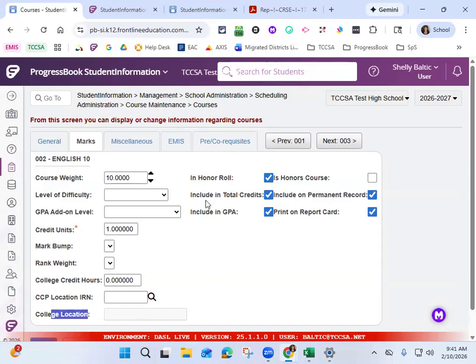Okay. Over to our check boxes. And again, these are based on what you want. Is it in the honor roll? Yes or no. So if you're running honor rolls for your students every quarter, whatever, are we including it in that? Is it included in the total amount of credits?